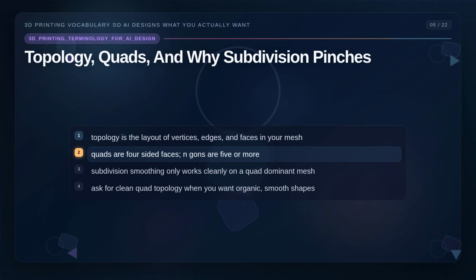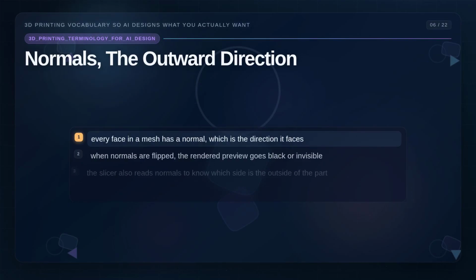The reason topology matters comes up the moment you ask for organic, smooth shapes. The smoothing modifier in Blender, called Subdivision Surface, only behaves cleanly on a quad-dominant mesh. Pass it a mesh with triangles or n-gons, and you get pinches and dents at the spots where the mesh is uneven. So when you ask the AI for, say, a smooth grip on a tool, you should specifically ask for clean quad topology with even edge flow, then apply subdivision surface, then triangulate before export.